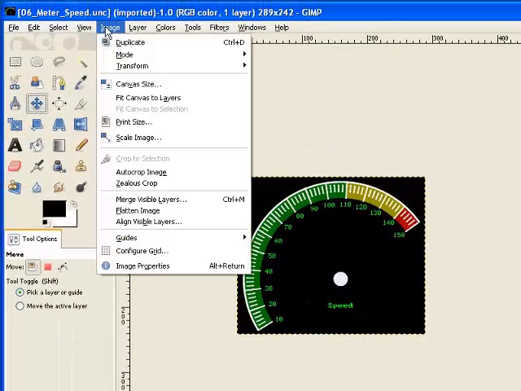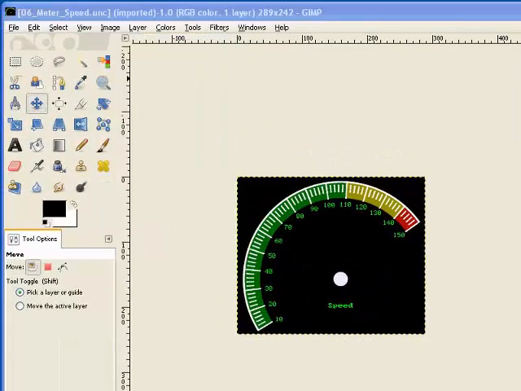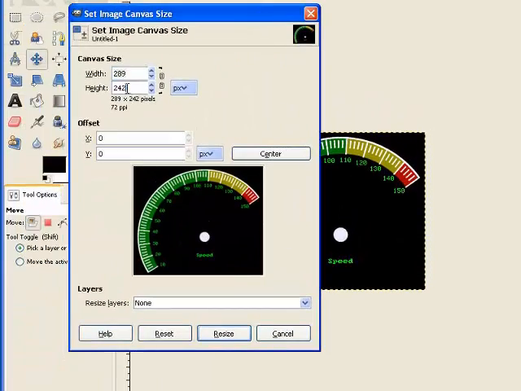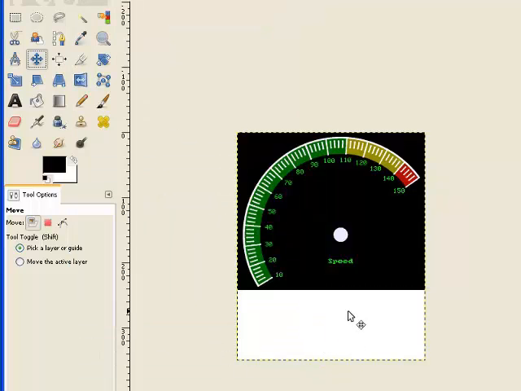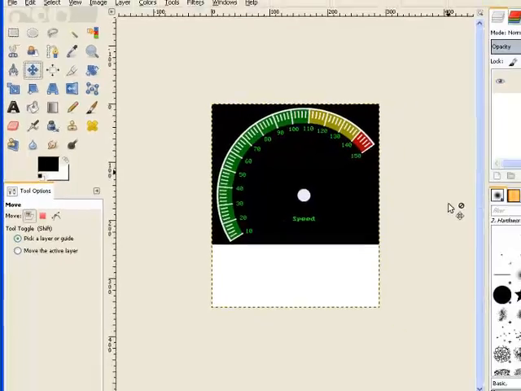To do that, you go to Image, Canvas Size, and then just make it higher. We're going to guess at about 350 pixels. And then you want to resize all layers. This gives you an idea what it's going to look like. And you click Resize. This just gives you more drawing room at the bottom.